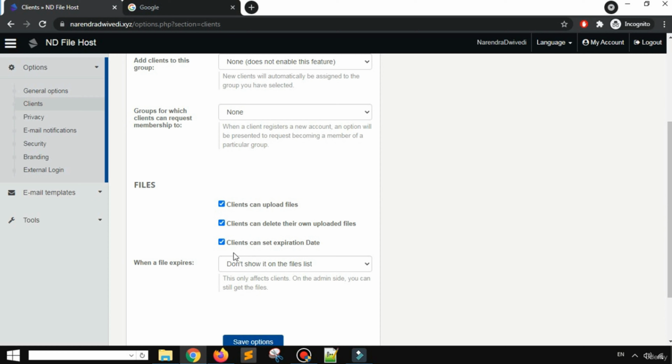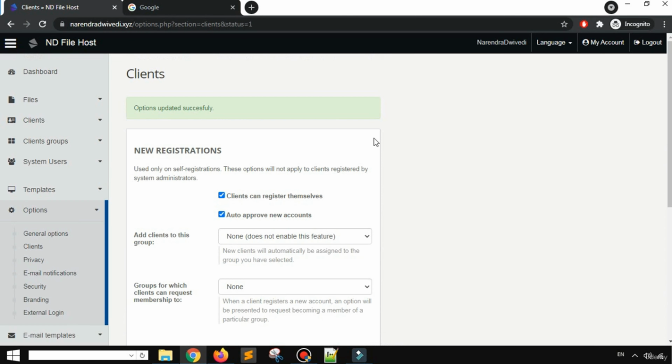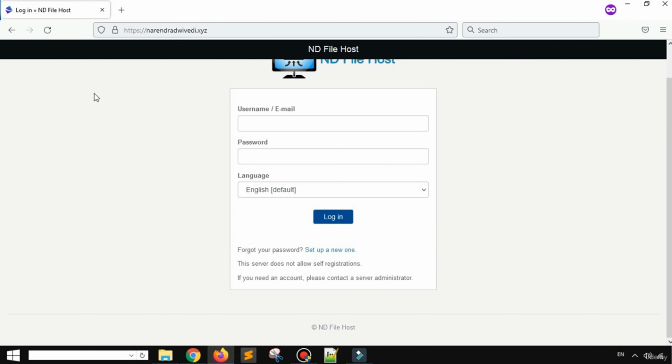It means that if a user uploaded a file and they want the file to expire in 2 or 3 days, then they can do this. Click on save options. Our options updated successfully. Now go to Firefox and refresh.